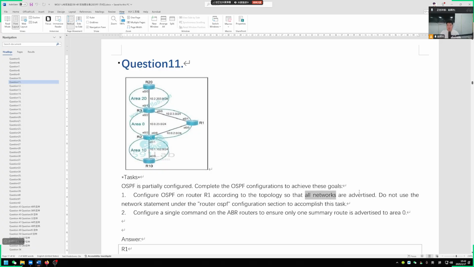all interfaces. All networks then need to be advertised into OSPF Area 0, right? R1 is here. Then it needs to put all its interfaces into Area 0. Furthermore, you cannot use the network command in a centralized declaration manner to activate the interface to run OSPF. That means in this question, we need to declare it on the interface.